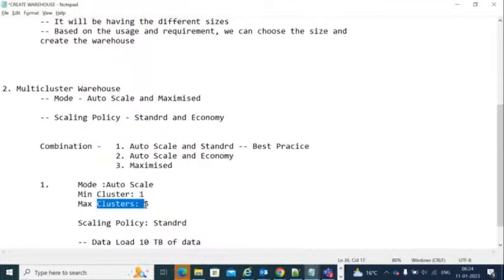And then even 2 is also not sufficient, and it will increase to 3, and it will increase to 4, and it will increase to 5, like that. So based on the requirement, based on the workload, based on the data processing, based on the data load, the maximum clusters will be increased. So this is the one case, data load.